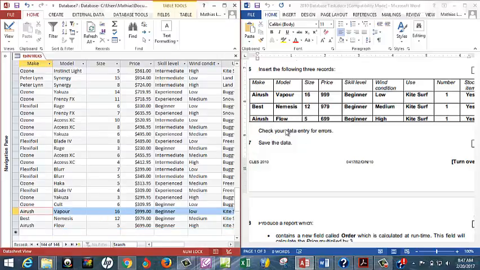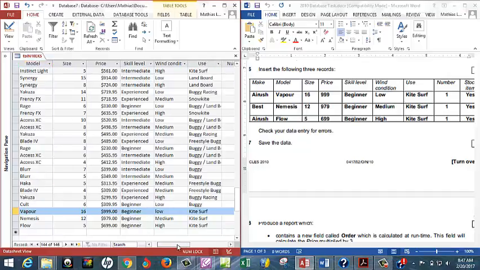If you see here, it says check your data entry for what? Errors. Yes. So you go through and find if you made any error in the typing. If you made any error in typing, it will affect your data. So let's check carefully to see if everything we need is correct. Is everything okay? Yes, please.